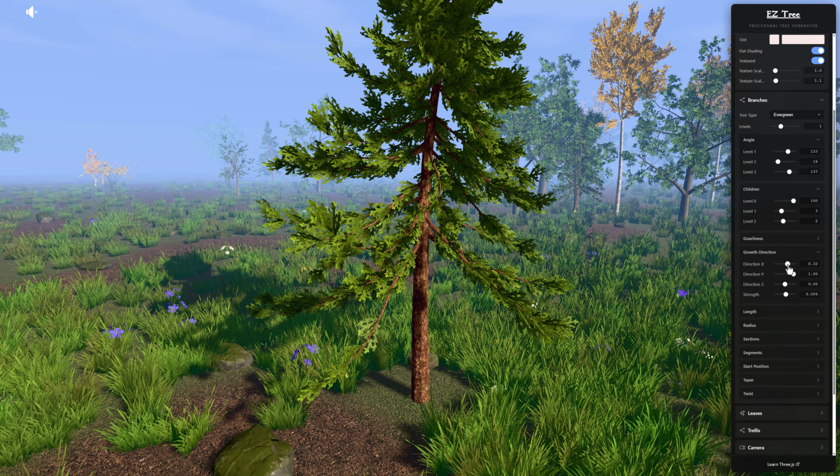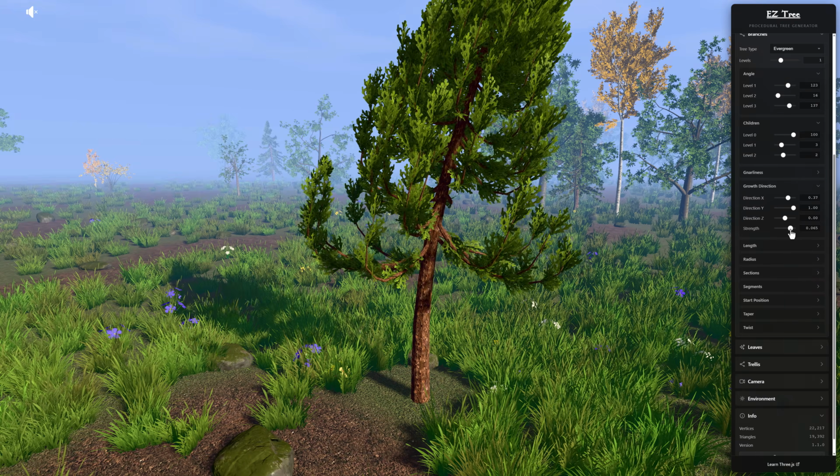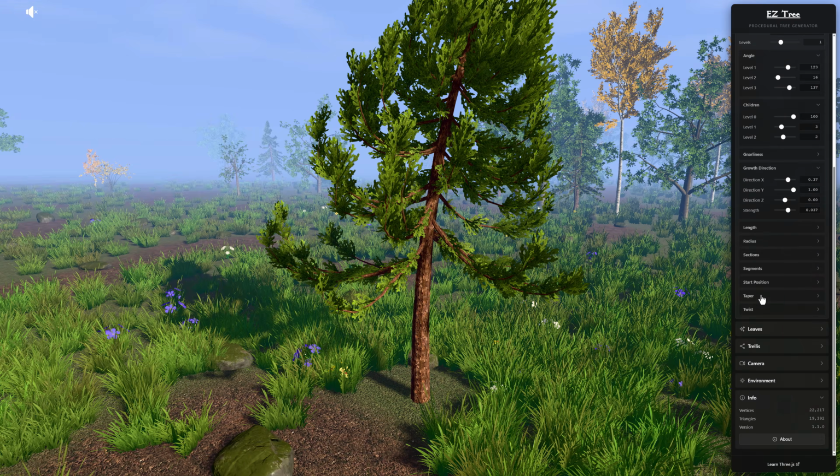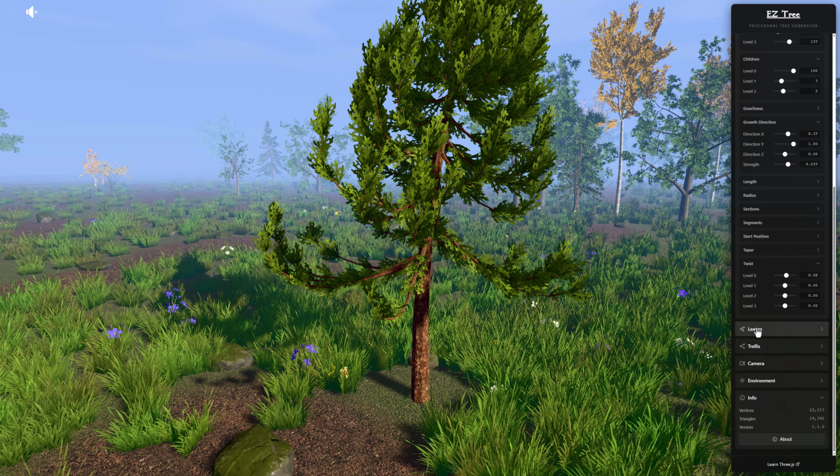You can pick the growth direction of the tree, so you can put a bend or a lean into it, have the amount vary right there. You got a huge amount of control, including even, again, twisting and so on. You got control over your leaves.